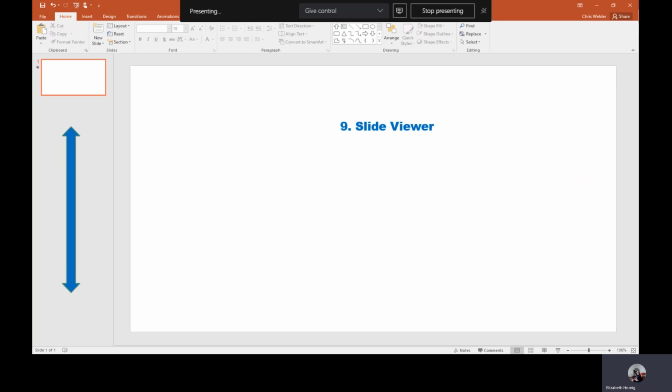And then you have your slide viewer over on the left-hand side. And that is where you will see all of your slides in order. And you can even change the order of the slides over in the slide viewer if you wanted to.